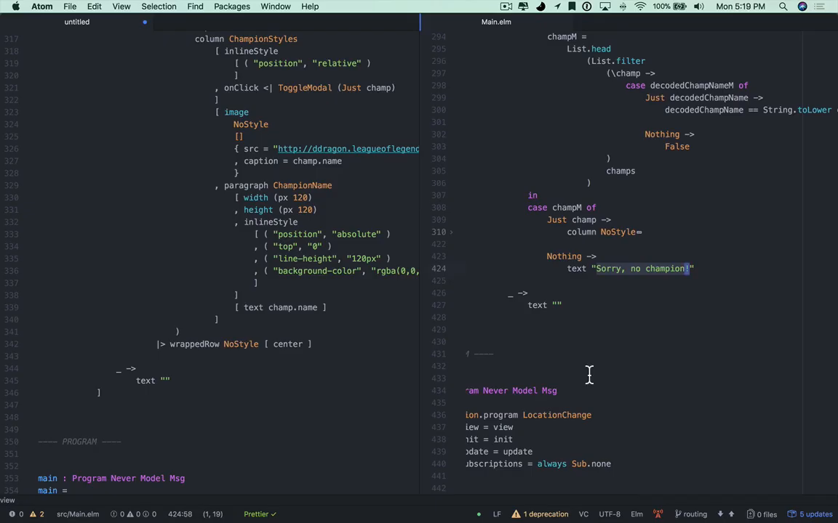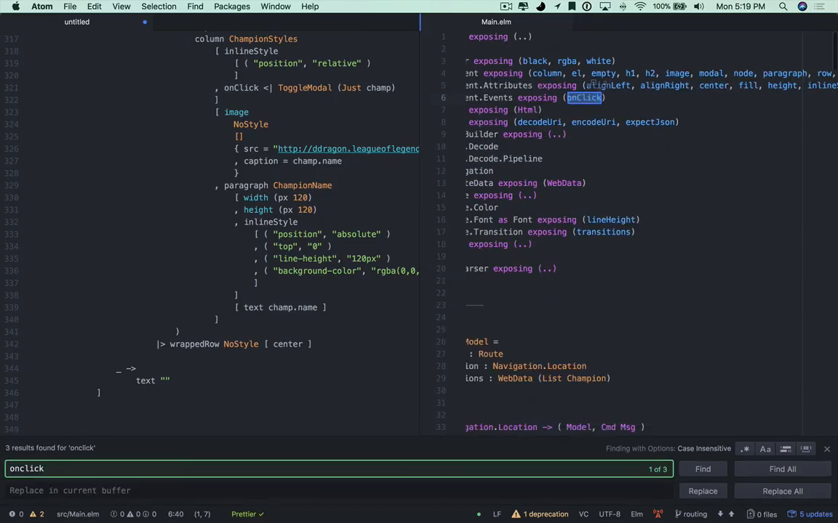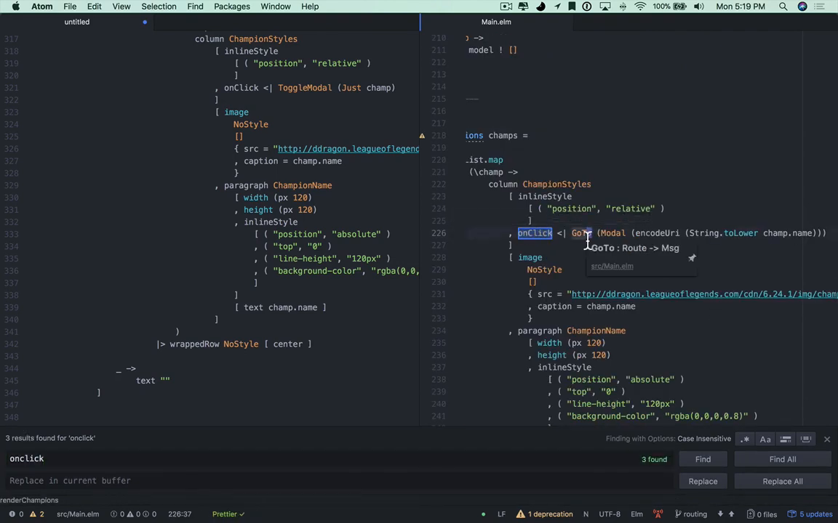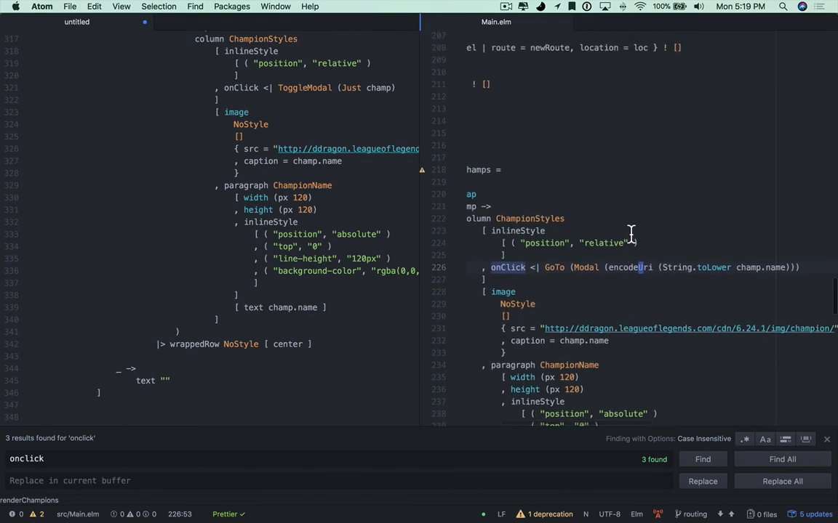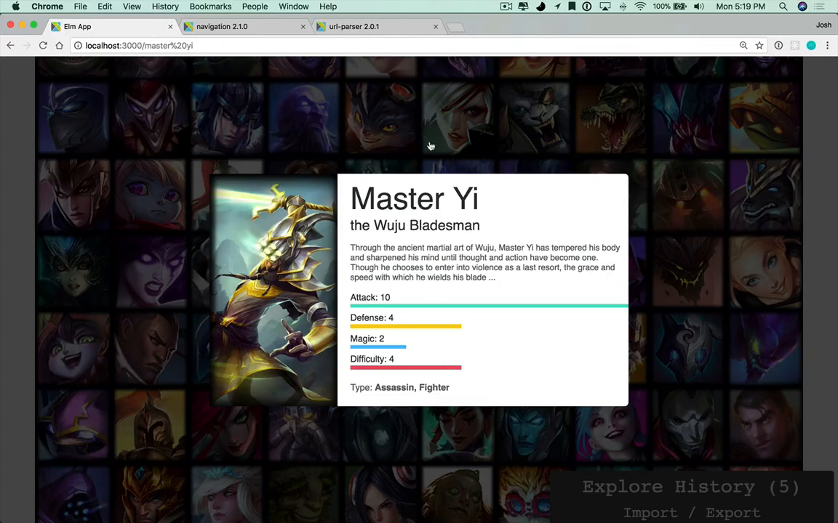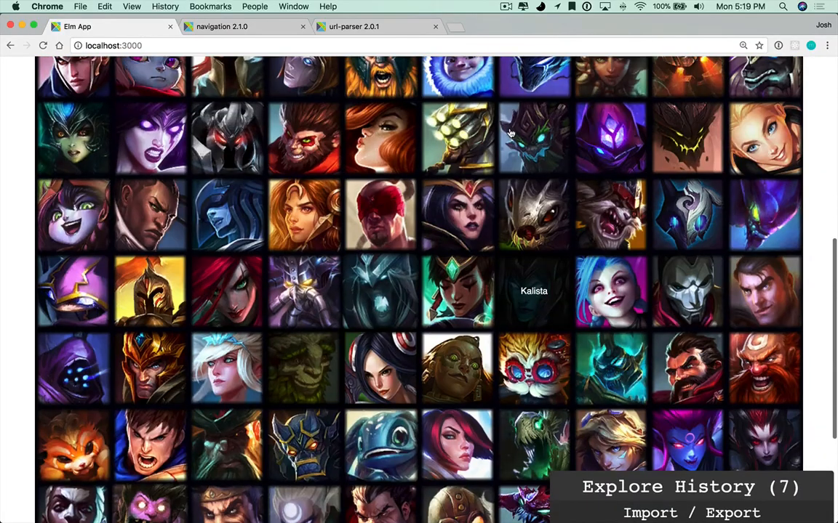And the way we're doing the on click is because of that message we created, go to, and then it takes in the string or the route, and we're passing in the modal, and that's where we encode this champ name, which is why we have to decode it when we go to the actual route. And there we have it. We have routes on these champions.